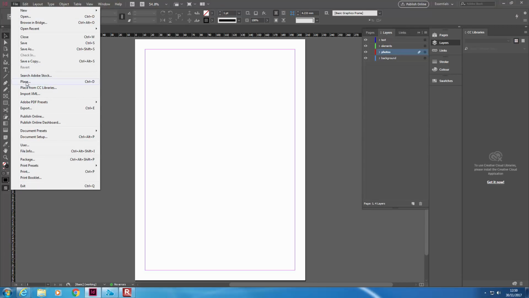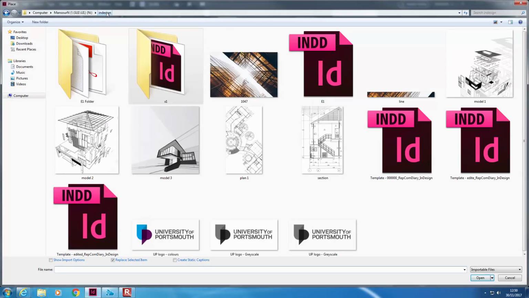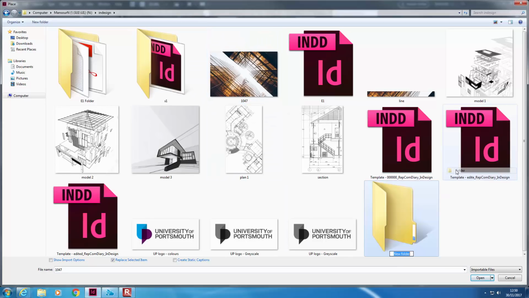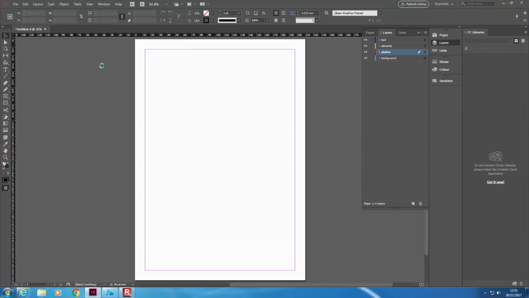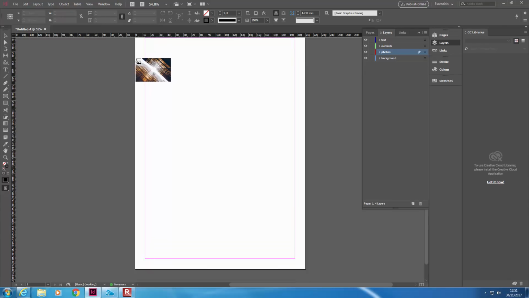So from file, place, I can check in my folder. I have this photo I've downloaded already that I want to use, so I'm just going to copy the photo and create a new folder called cover, for example, or cover 1, and I will create a new folder here called links, and in the links I will paste my building photo in here. So I make sure that it is in the place I know that it is in.